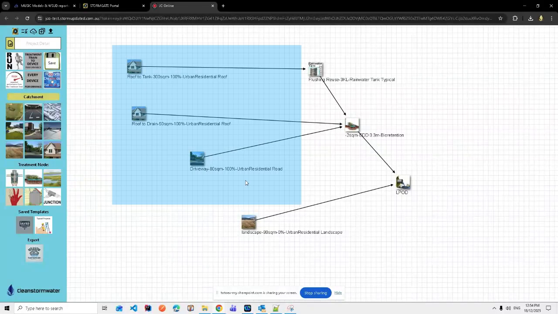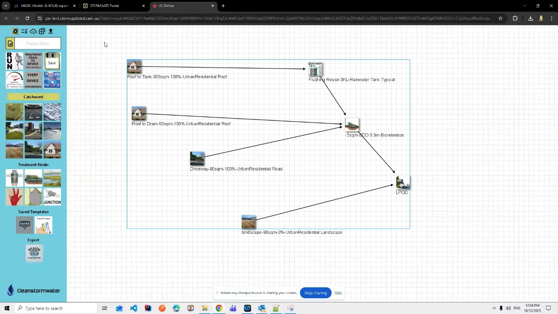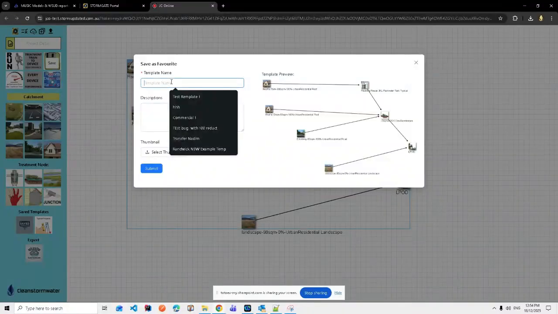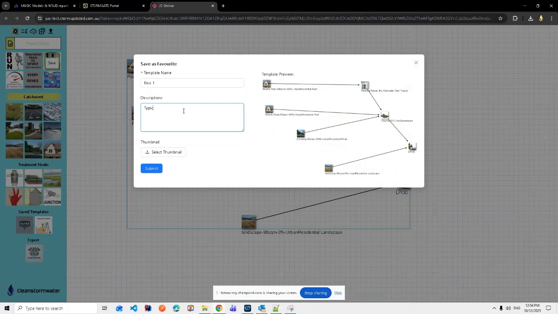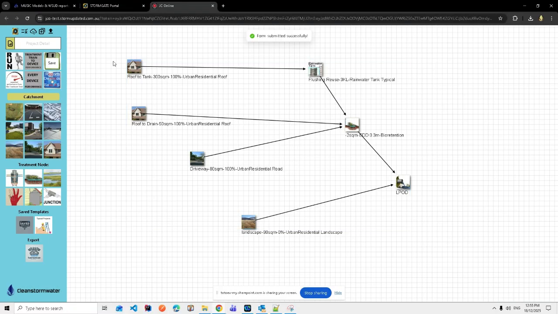Once you have your template set up, I'm going to select the whole template, right click, and save the template here. I'm going to name it, for example, Resi1. Description: typical resi lots. And I'm going to select a thumbnail so I can know what the template is. So I've got my resi logo there, click submit, and I have my template good to go. So I can use this in any project now.